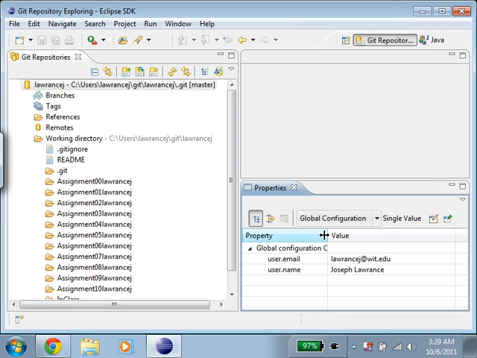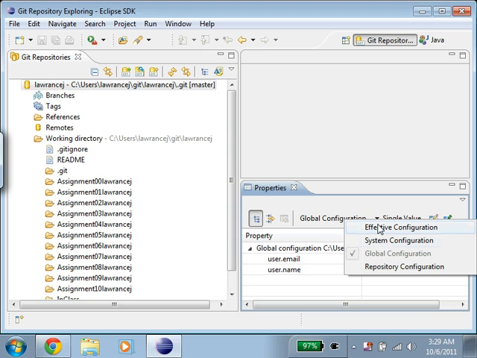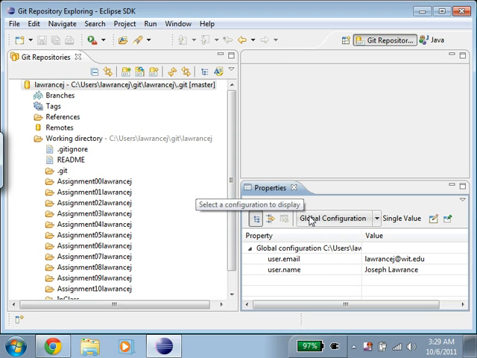So by the way, just going back, it should look like this. Your email address here, your name here. So that's what you should see under global configuration. Okay? So now you've set your username and email. This is a one-time configuration thing.